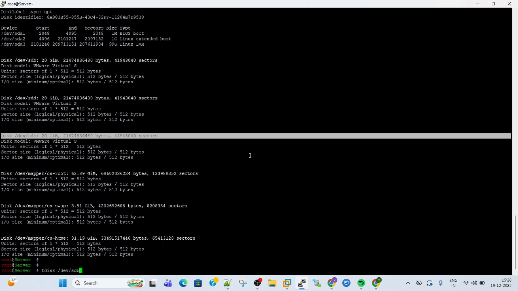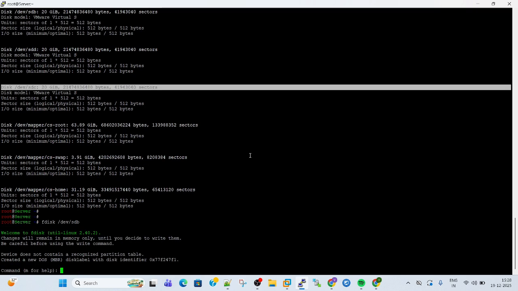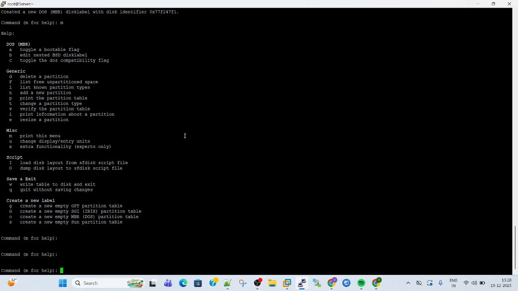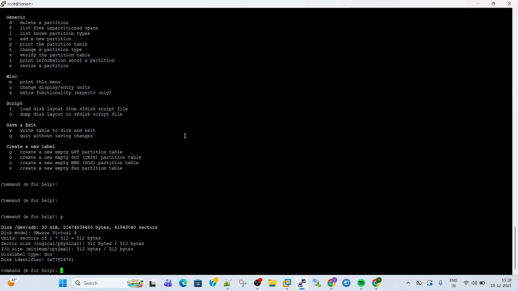fdisk /dev/sdb. See, once you hit enter, it gives you the command line interface. So for command, if you type m, you can see lots of options here. So we have to create a new partition. So we use p command.